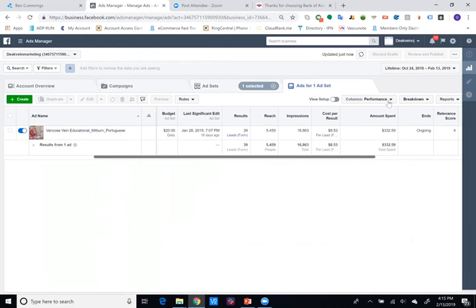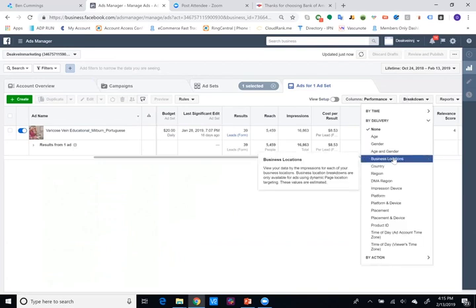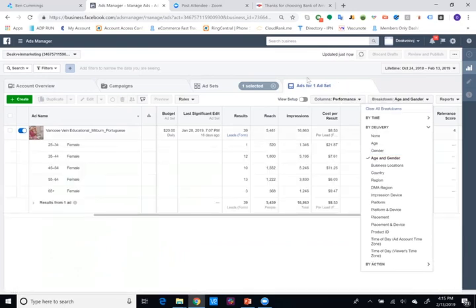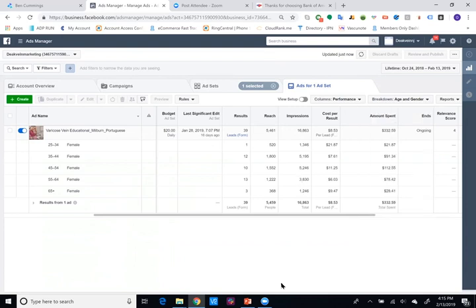All right, so the first thing we're going to do is we're going to use this breakdown tab up here. We're going to do breakdown. We're going to do delivery. Let's take a look at age and gender for starters. So let's figure out where your leads are coming from and the cost per lead. So 25 to 34 female, you only got one lead, and it was your most expensive, right? Mm-hmm. So this might be an age range to exclude, 25 to 34.